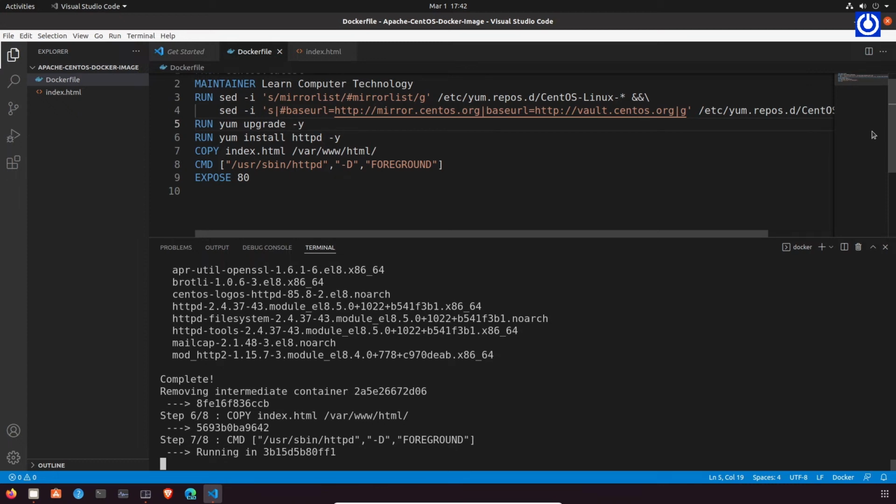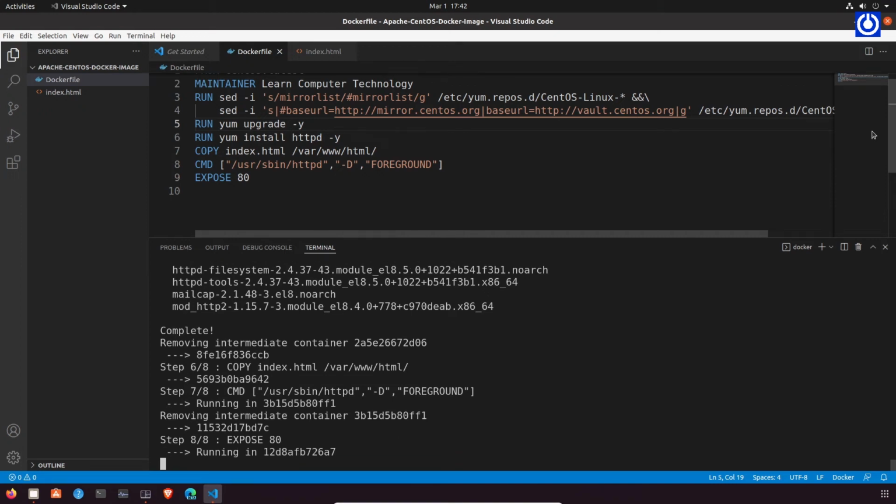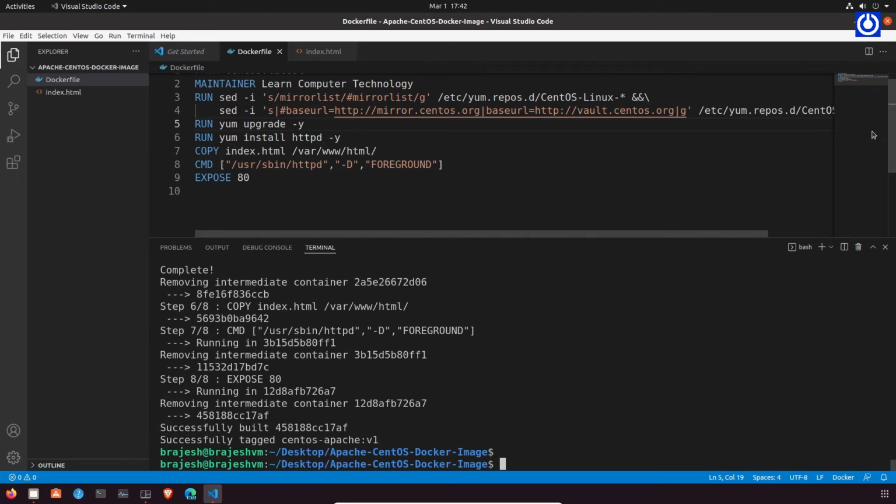Step 7 of 8, that is, Layer 7 command is running. Now, Layer 7 command committed successfully. Step 8 of 8, that is, Layer 8 command is running. Now, Layer 8 command committed successfully. Now our CentOS web server image build is successful and it got its name and tag from our docker build command.